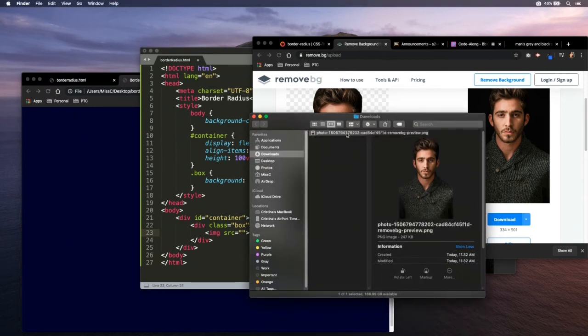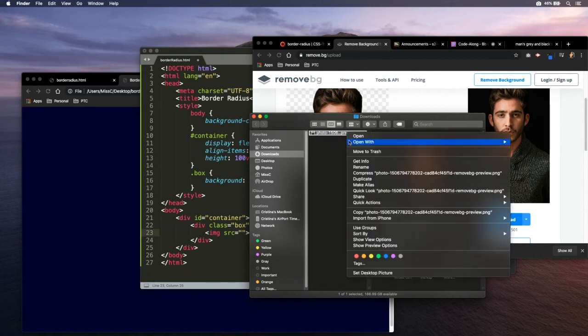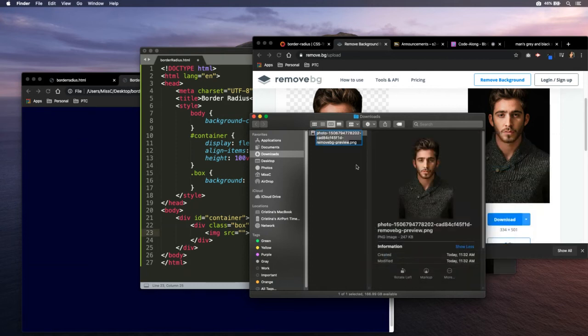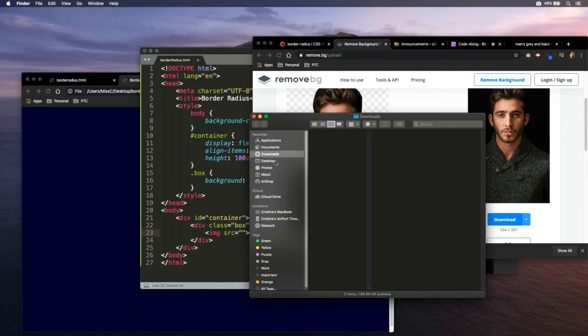And I think I just renamed it so it wasn't such a long file name. I think I put like guy, no BG. No background. And then remember to put this in the same folder that your HTML is in. So I think my HTML is in desktop. So I'm going to put this file in the same folder as my HTML. If you put it inside a folder, maybe called images, then I have to do that.